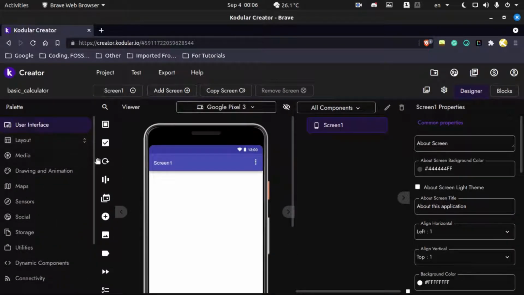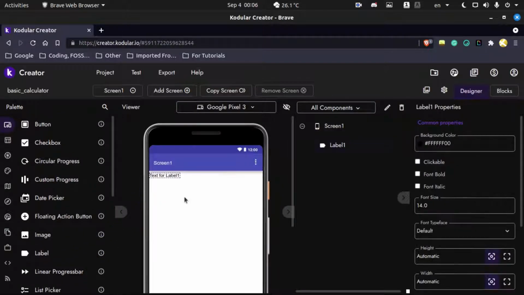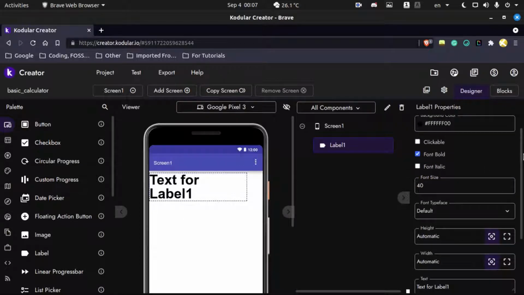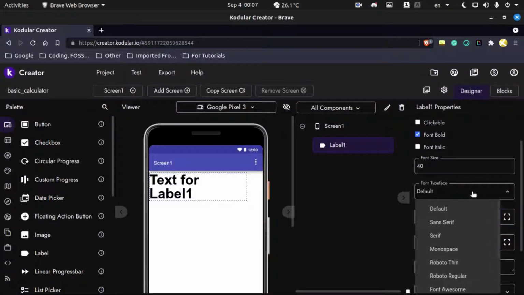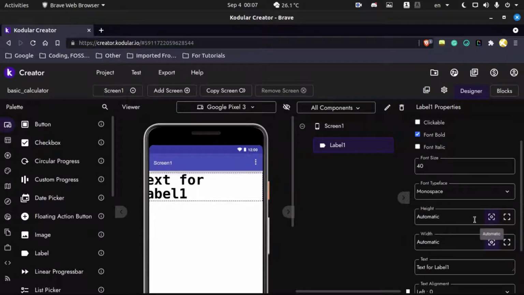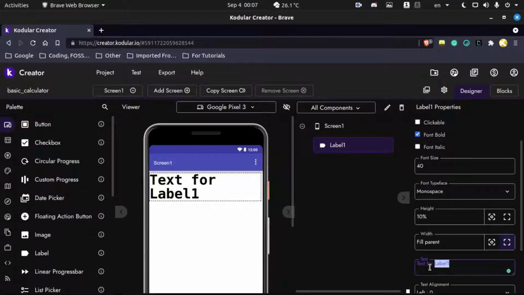First, we have to take out a label from the user interface section. Keep it font bold and keep the size 40 because it should be neat and clean as this is the main answer. Keep the font as per your choice. I will keep it monospace. Keep the height 10%. Verify parent and remove the text.